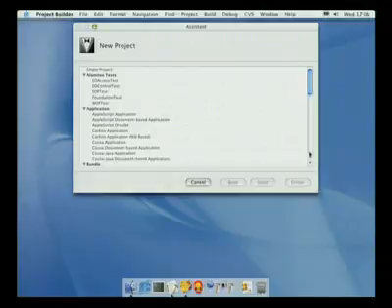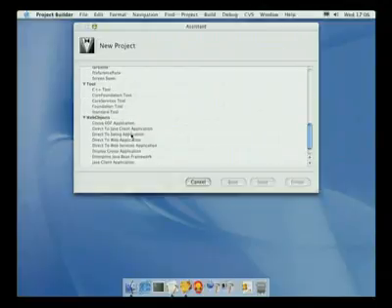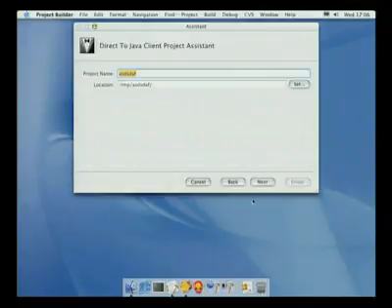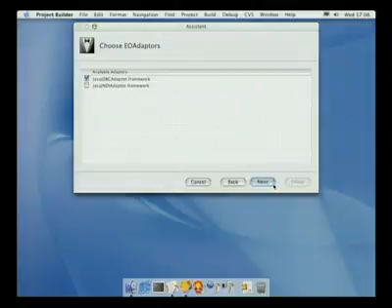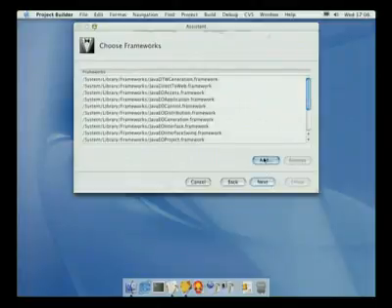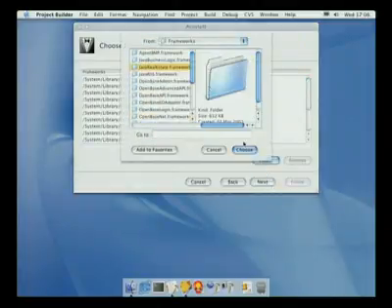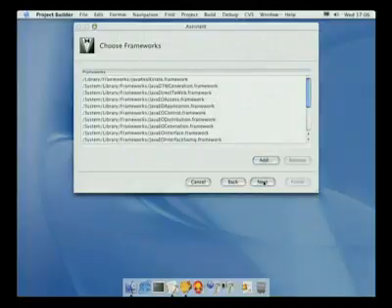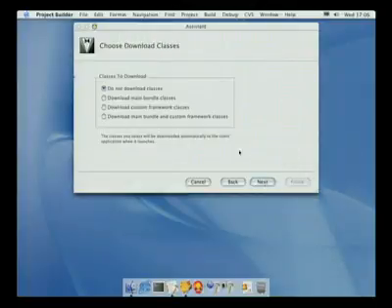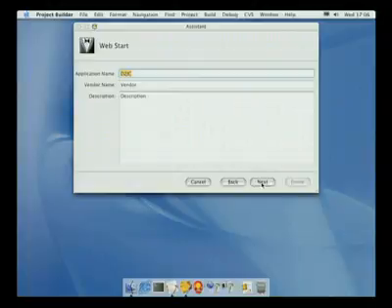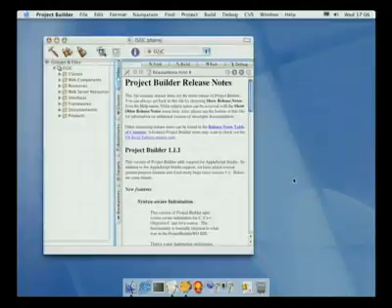So let me start by creating a direct-to-Java client application, which is the old 3-tier setup. And just give it a name. And these are the usual WebObjects questions. I will add our Java real estate framework that we use throughout the conference here. And then I will just build and launch the project.